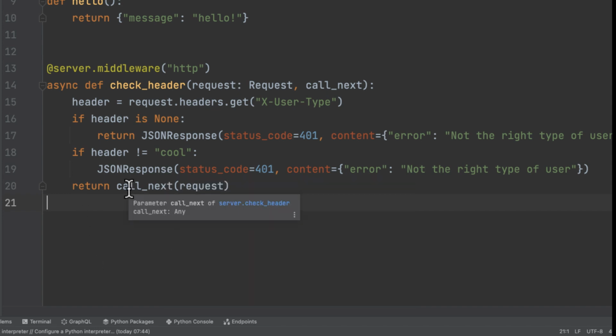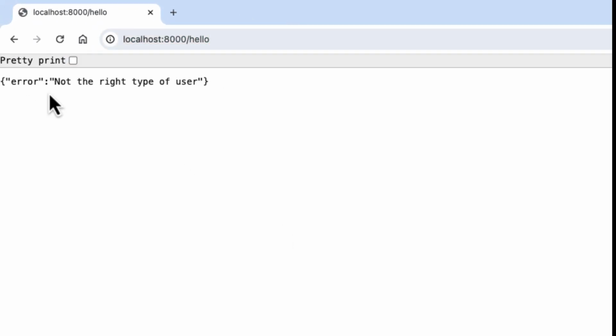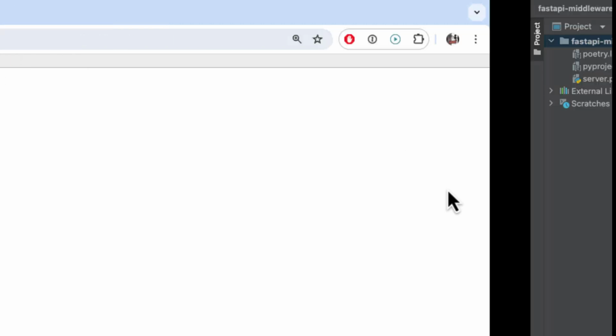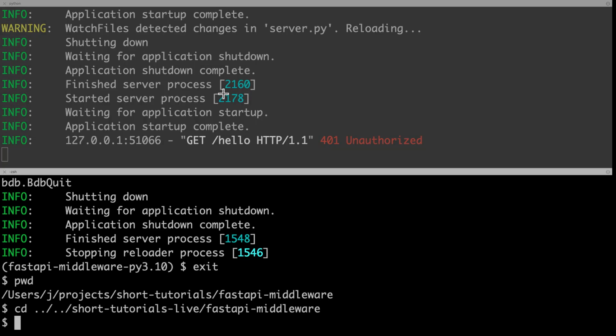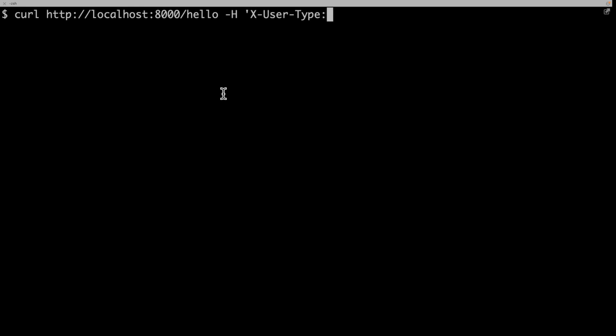So it's decorated already, it is going to be loaded immediately when we load the file in memory. So the application is already reloaded, because it is with this reloading flag. So we can come here and try to access the server. Now we get the message, not the right type of user. So we will do it from the terminal now, because we need to be able to set the headers here. So we're going to say curl HTTP localhost 8000 hello, and we're going to put the header. So X user type is going to be cool, but that's a server error.